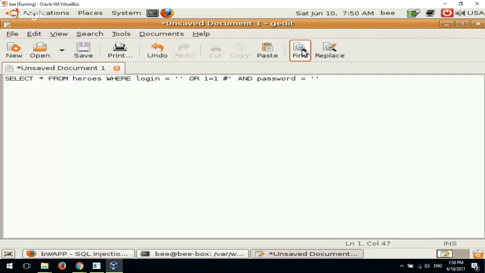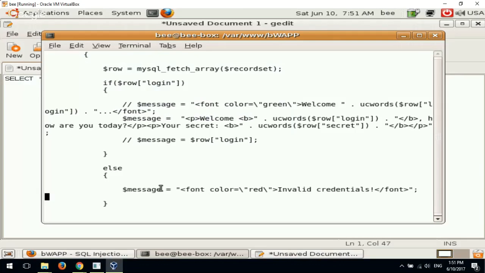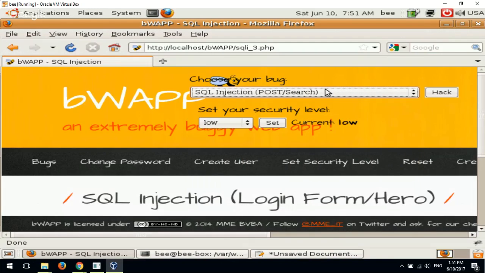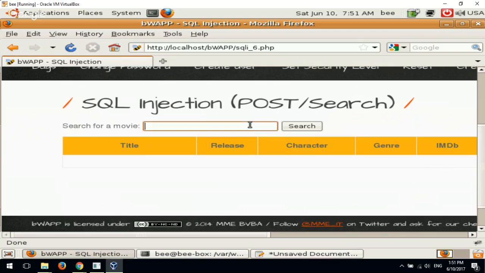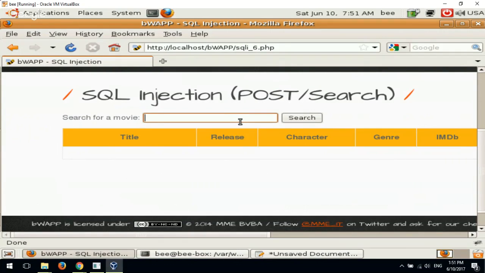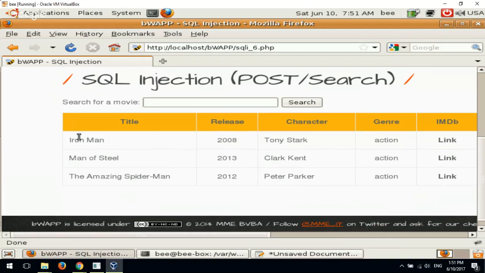So this is one example. I will bring you through the next example, which is the union-based attack. I will explain later what union-based means. Right now, just go to SQL injection post search, and press hack. This is the layout of a function that returns all the movie names in the database. For example, if we search for anything, such as man, the application returns all the entries with man, with any input before and after. So it returns anything that has man in it.